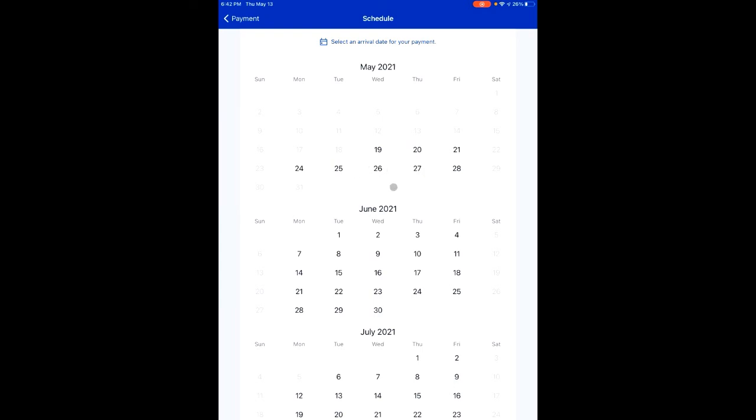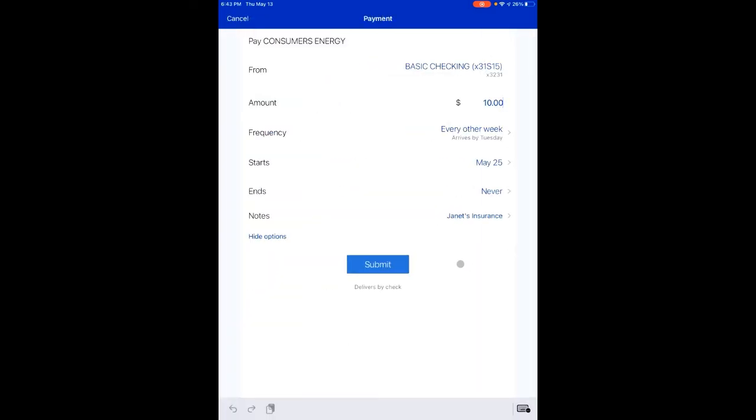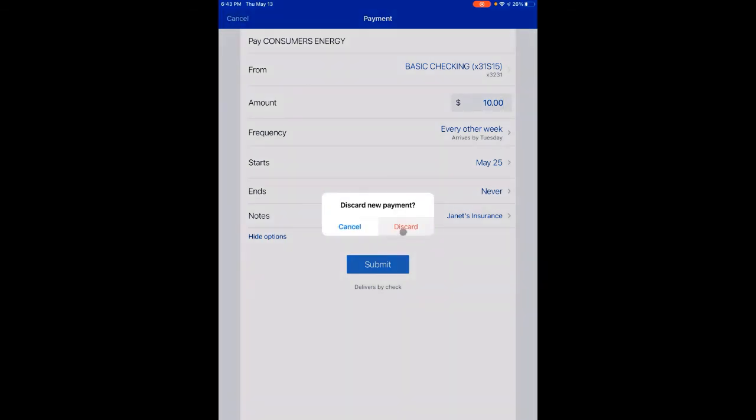So that calendar is also available to you on the app, which is pretty helpful. So then it'll tell you on here, it'll send on May 20th and it'll arrive by May 25th, and you'll select confirm. And then before you hit submit, it will remind you again that it's going to be delivered by check.